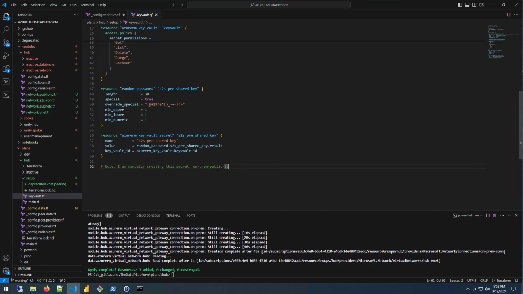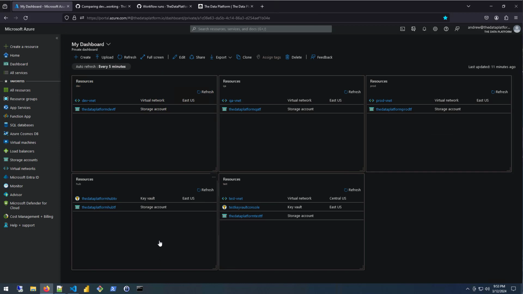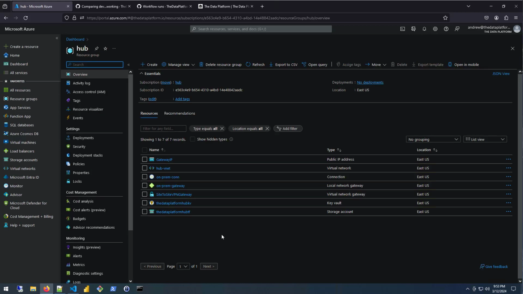That said, let's go ahead and take a quick peek at my hub resources now. They should have built out. All right, so you can see there's a lot more items here. I've got a public IP address, a VNet, an on-prem connection, an on-prem gateway, a site-to-site VPN gateway, and then these are the resources that already existed.